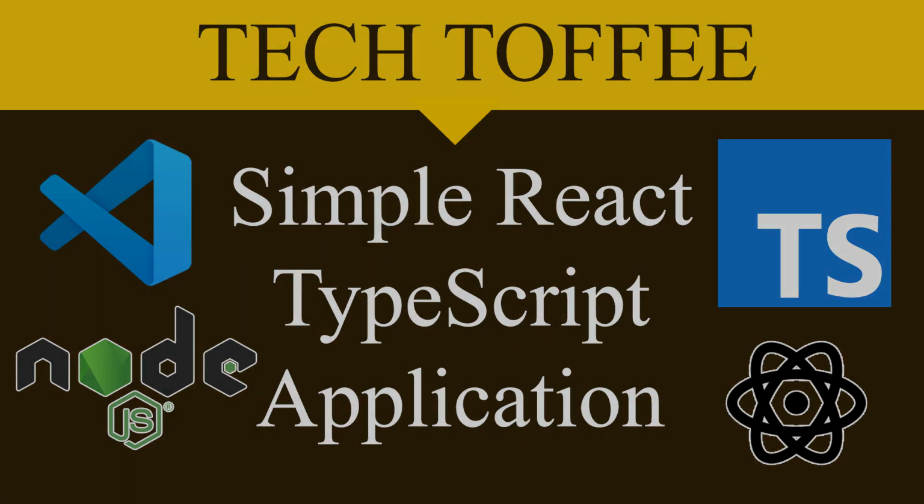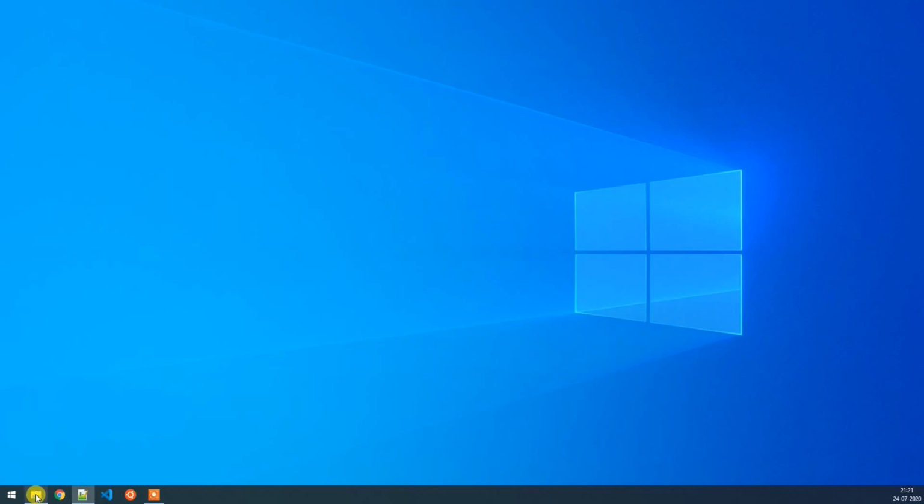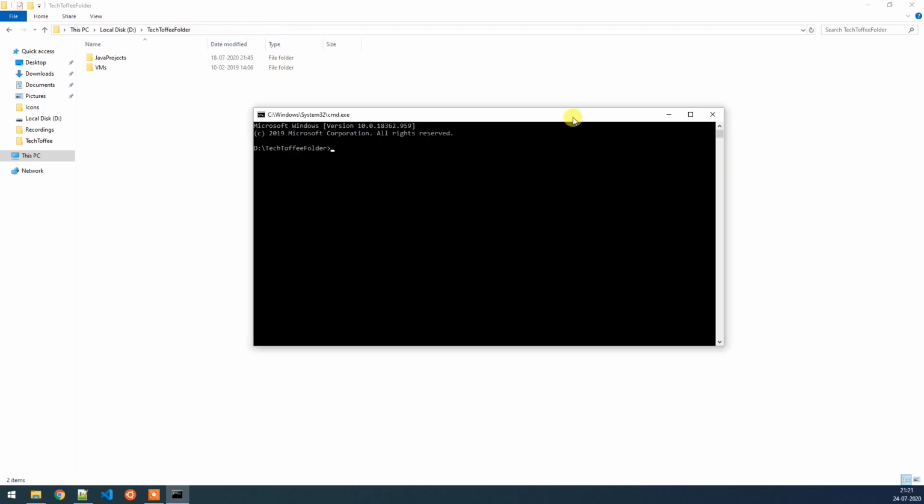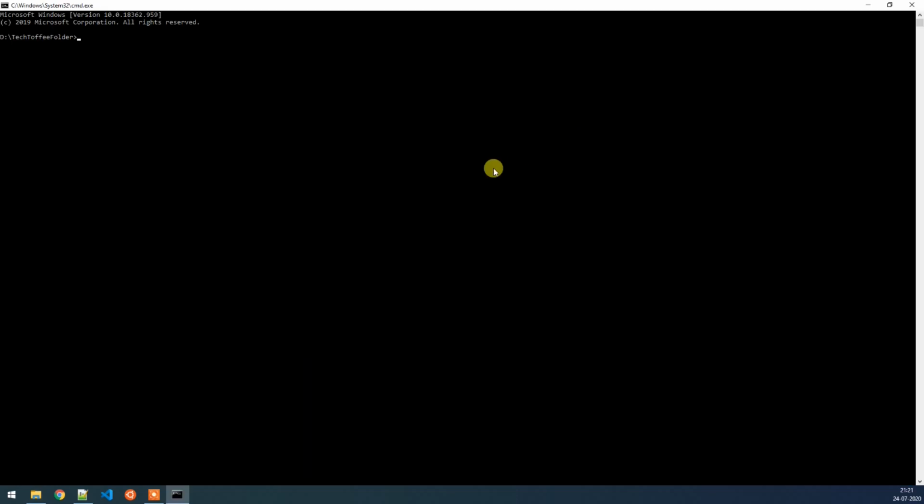Today we are going to see how to create a simple TypeScript React application. So what we have to do is go to the folder where we want to create this. Just type cmd and it will open a command prompt window for you.